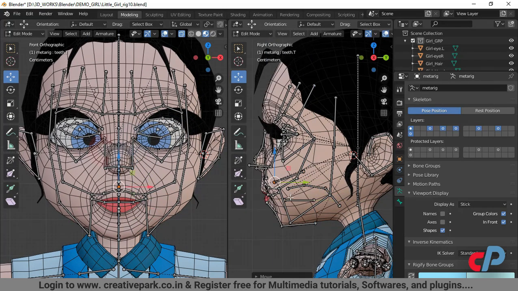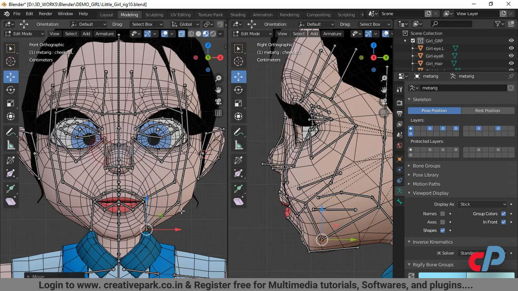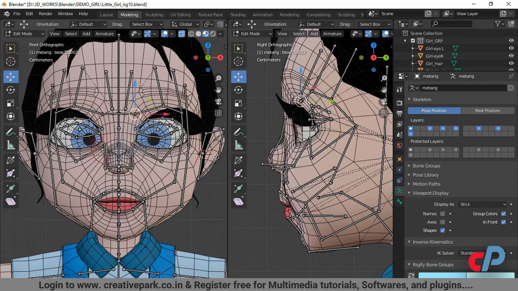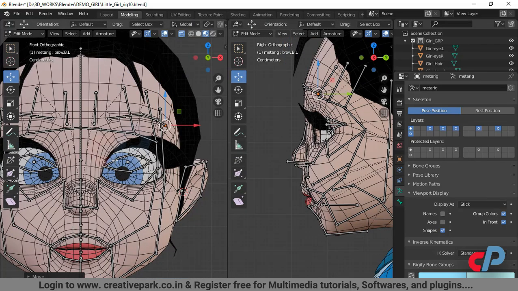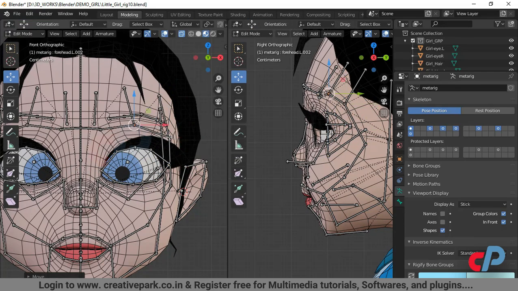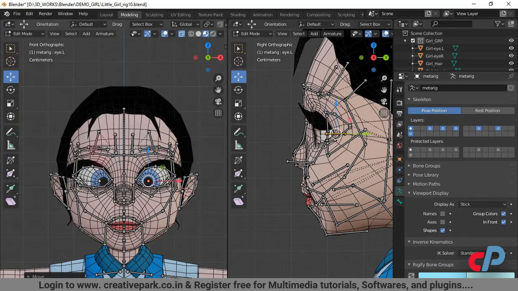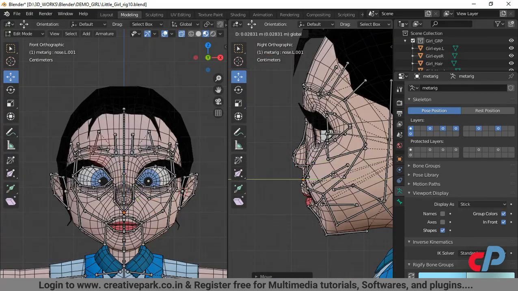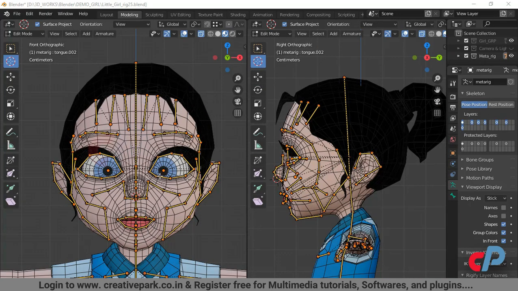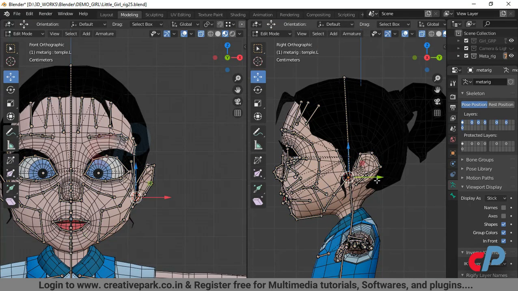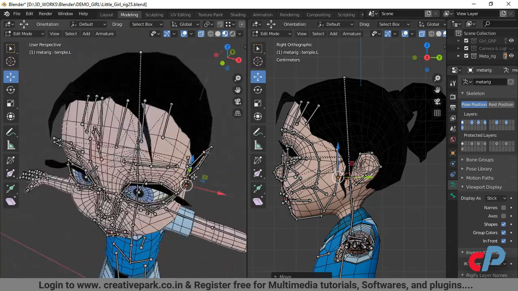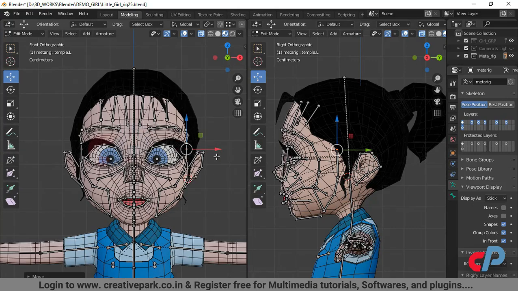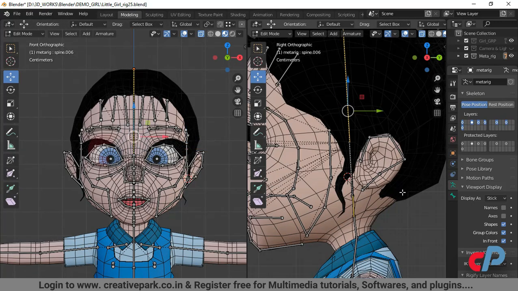It is good to follow the line flow of the mesh to avoid unnecessary weight problems. Make sure the joints overlay on top of the mesh. Now we are done with the facial setup.